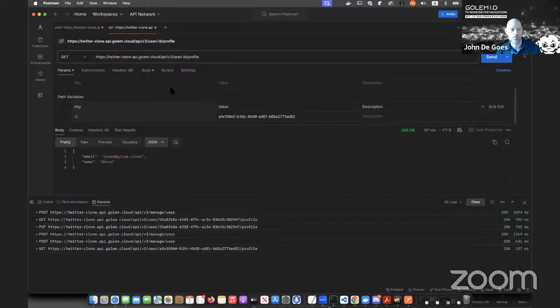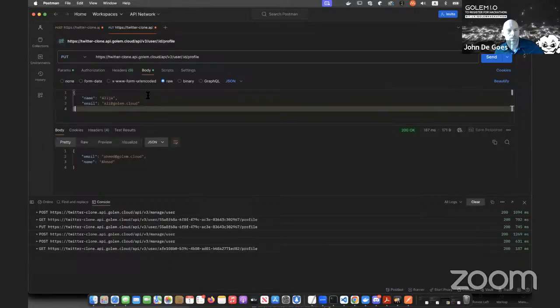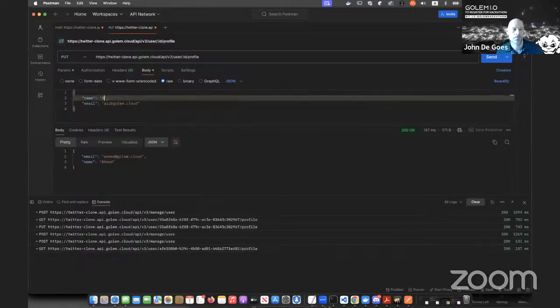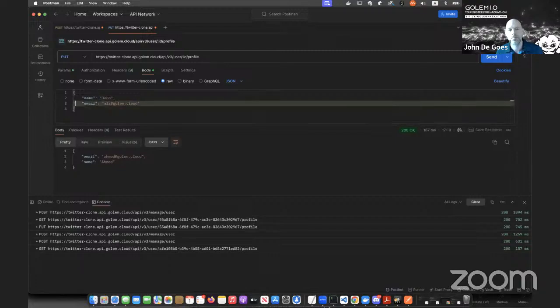Let's update the name. This is a put. Let's go with anything, John. Let's keep the email as it is, or we can change it. It doesn't matter, but there should be a validation on the email because I'm doing a map based on the email, and the email should be unique. But now it's updating everything, so let's just update the name for now.